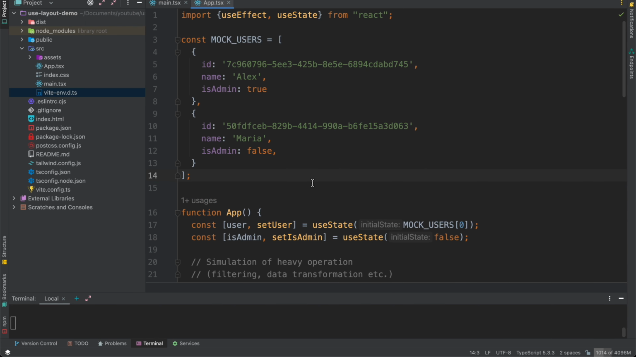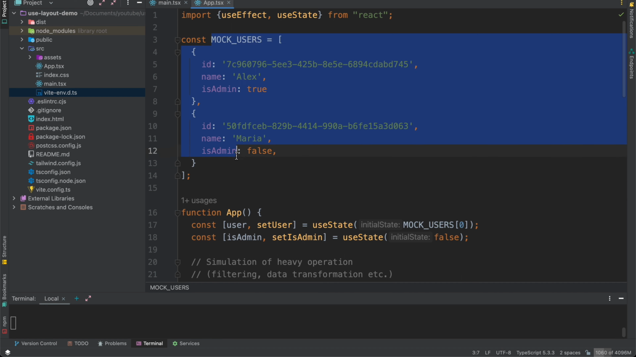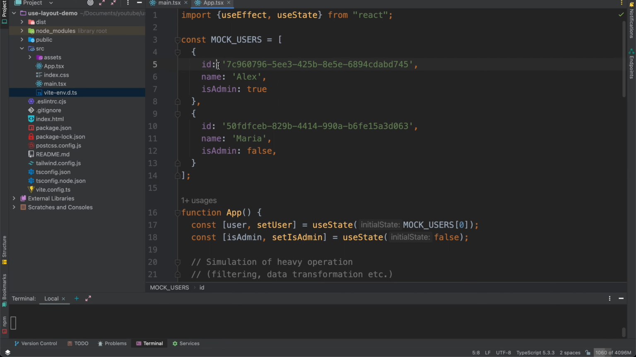Okay, let's start with introduction and what I have here. So here I have just a simple React application with a single component to show you the difference between useEffect and useLayoutEffect. Yes, I have here mock users array with two users with corresponding IDs, names, and property isAdmin. So for Alex isAdmin is true, for Maria is false.